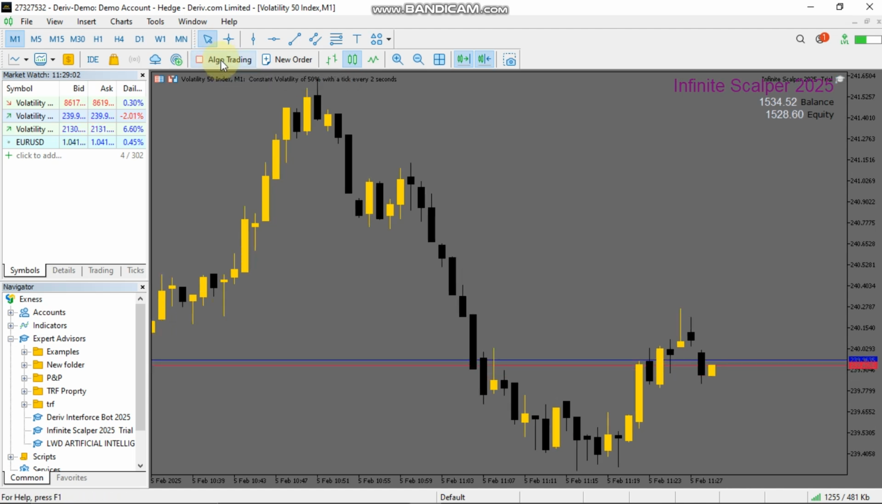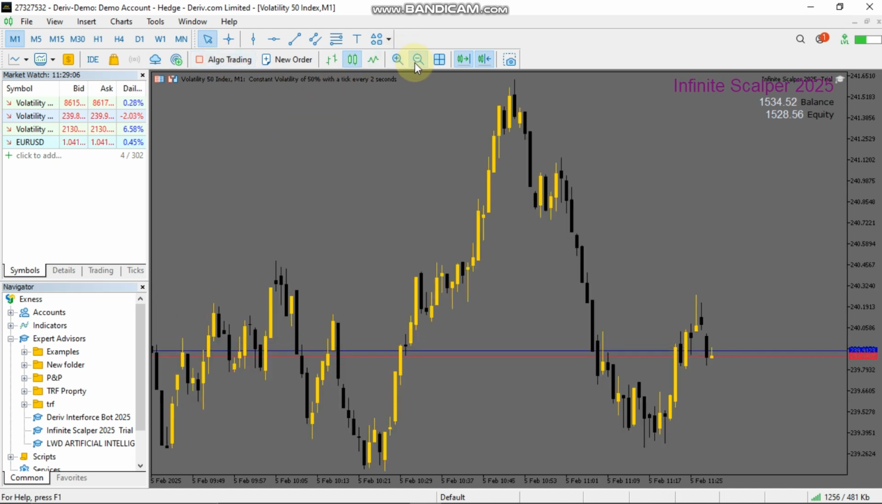So let me show you something. As you can see, this cap right here is gray. That means this robot is not active. If it's active, it must be blue. Let me show you. After clicking here, it must be blue. As you can see, now it's blue. That means it's active. It will trade. It will take trades as long as you have internet connection.